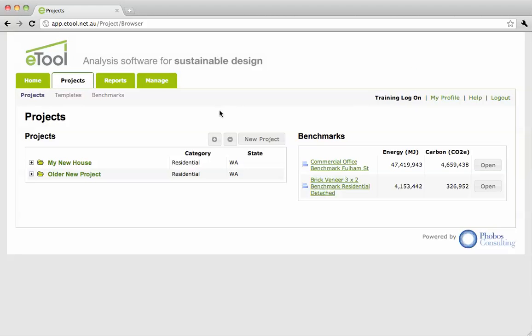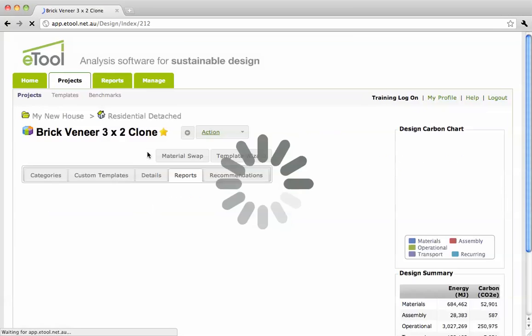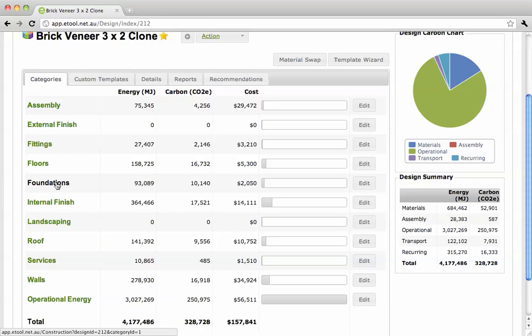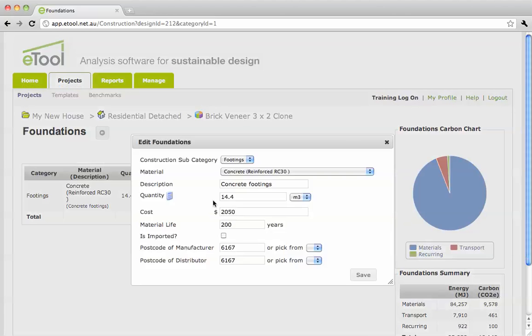If we go back to the project screen and we navigate to an existing project that I have here. So this project's already been populated, and if we go into, say for example, the foundations, we'll see here that we have some concrete making up the foundations, and that concrete's currently coming from Anketell, which is just near Kwinana, I'm pretty sure. Yeah, it's the same postcode.